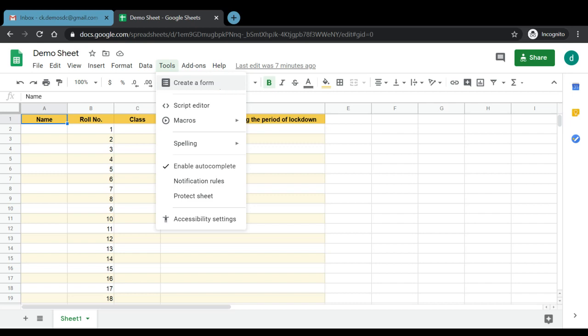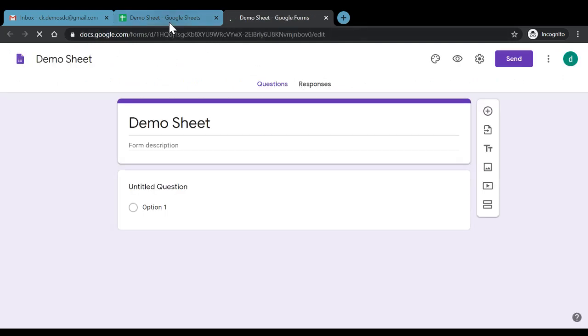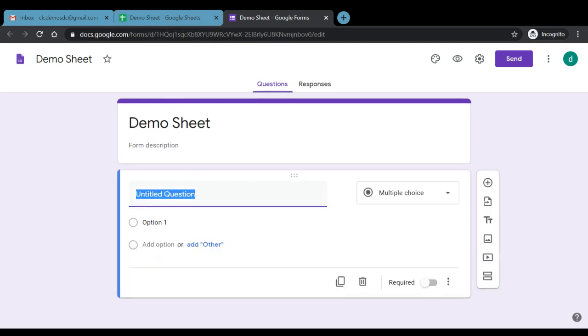Once we click on it, we will be able to directly open a Google form with the very same title as we had kept for this particular page, as we had mentioned demo sheet as the name of the Google sheet. With the very same name, we have another form created here.